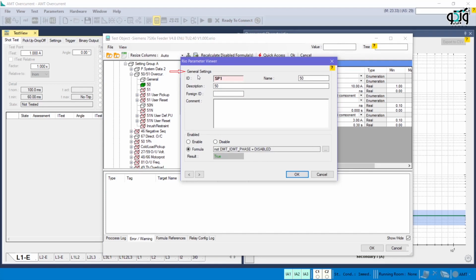You can find the ID, name and description of a block in the General Settings section. Also, it is possible to specify a comment and foreign ID in every block. In the Enabled section, you can see whether a block is enabled and if it is dependent on a formula.